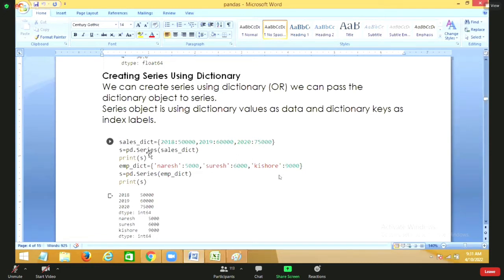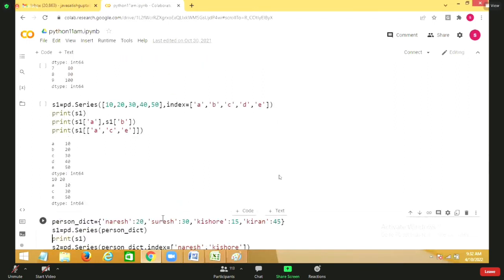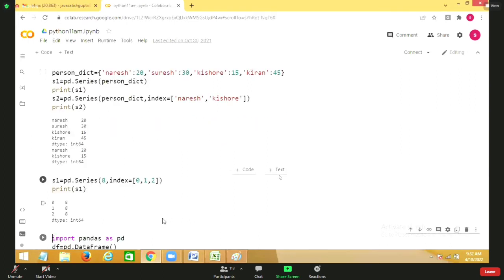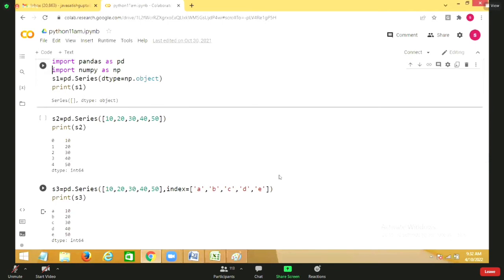What you're trying to do is create one dictionary. Suppose this is a sales dictionary which has the year end sales. You are creating it using a dictionary, right? We'll see how to read it, don't worry.